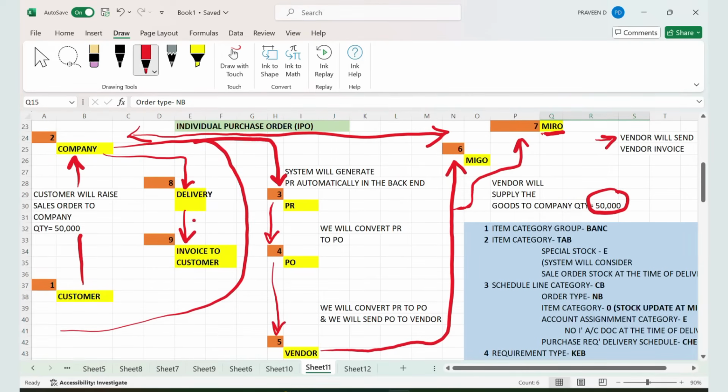Apart from this, so many things will happen in an individual purchase order. So the customer will raise an order to the company. Now that order will get converted to a PR, we will convert the PR to PO, and we will send the PO to the vendor. Now what will the vendor do? The vendor will supply the goods to the company. Now when the goods reach the plant location, the plant will do MIGO.